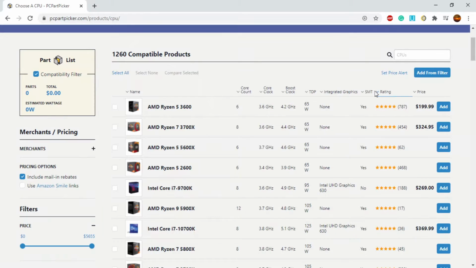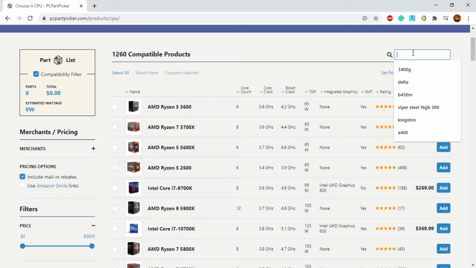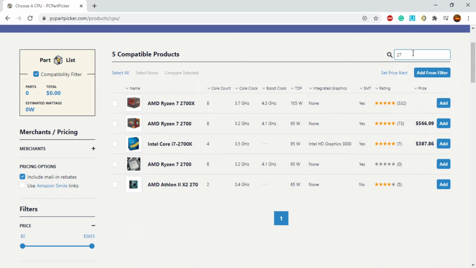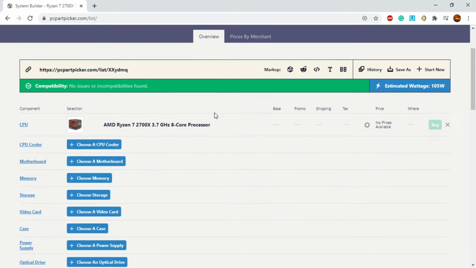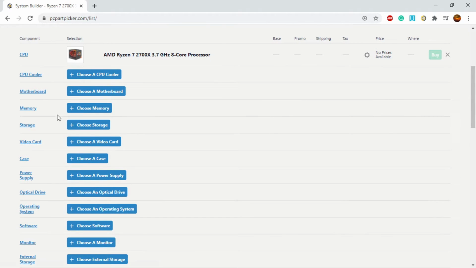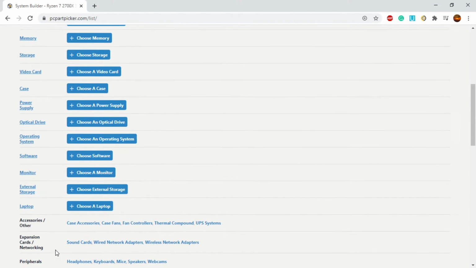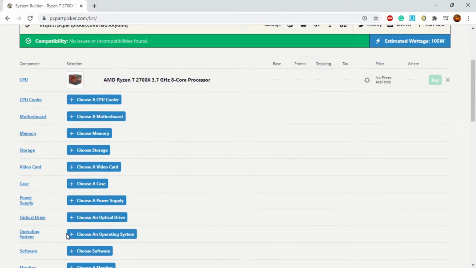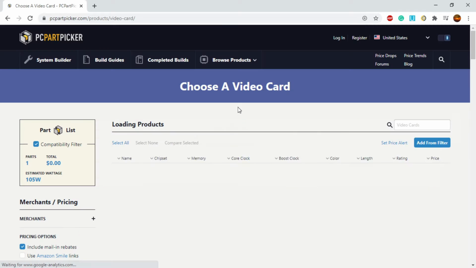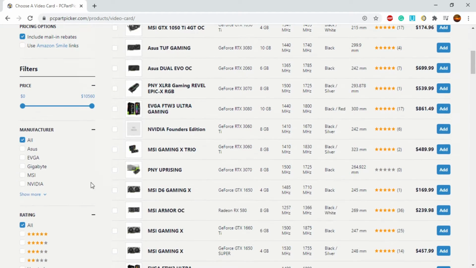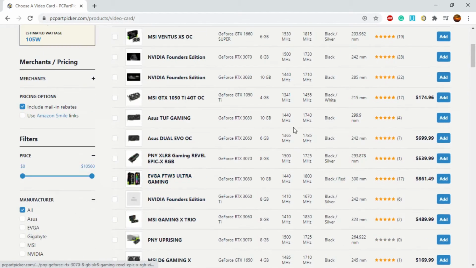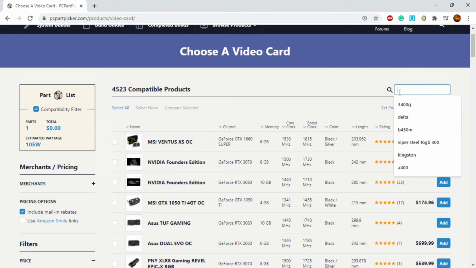It allows you to do more than just check compatibility of components. It will allow you to piece by piece put together your system and an estimated budget as well, so you'll know how much you're going to be spending. This website lists every component you will need for your system, and to select it, it's just as easy as clicking Choose Video Card and searching in the card you want. You can also filter by price, manufacturer, or rating. There's lots of awesome features to be able to find what system would be perfect for you.